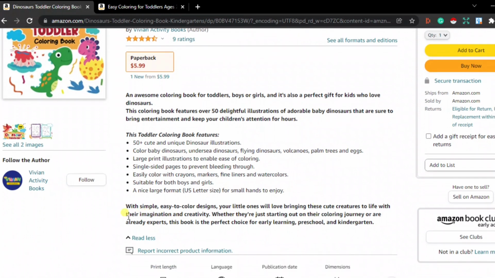With simple, easy to colour designs, your little ones will love bringing these cute creatures to life with their imagination and creativity. So there's a bit of a call to action there as well. So you can see it's better, and I'm feeling better about this book than the other one, okay?